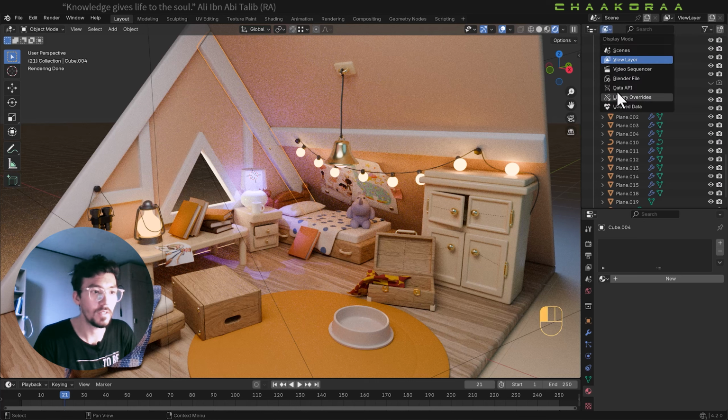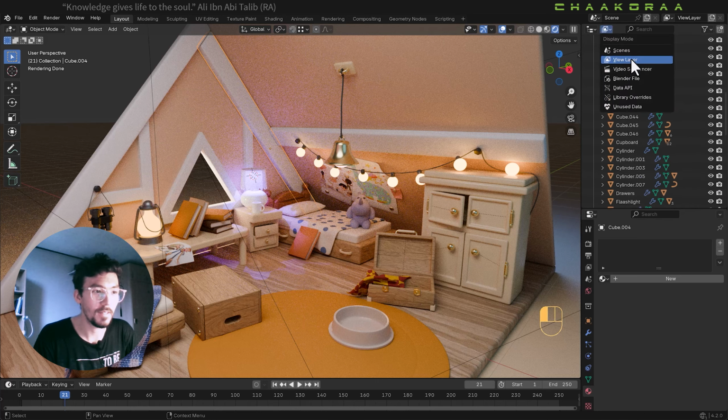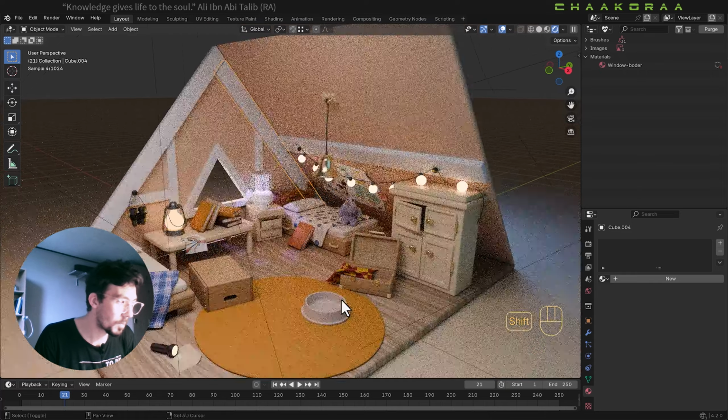You can see there are different modes for display. The normal one is the view layer part that you see every day in tutorials. So we have to change this view layer to unused data. And in unused data, we have brushes, images, and materials. Here, we have some materials that we don't use. But it seems that we used the wood material here somewhere.